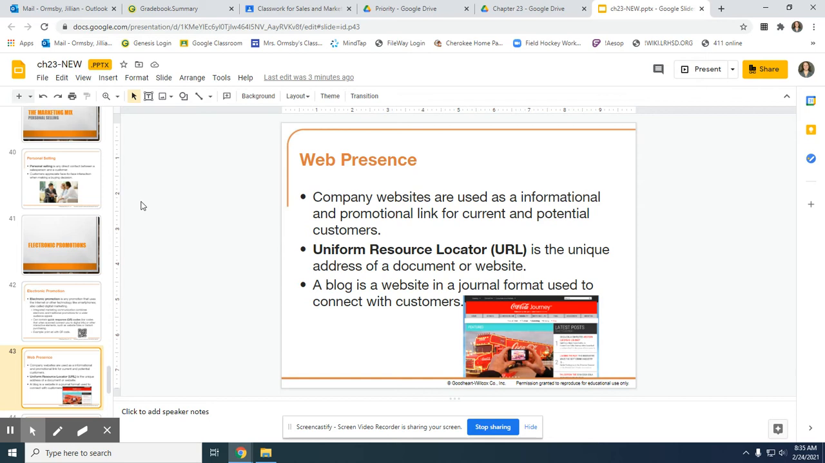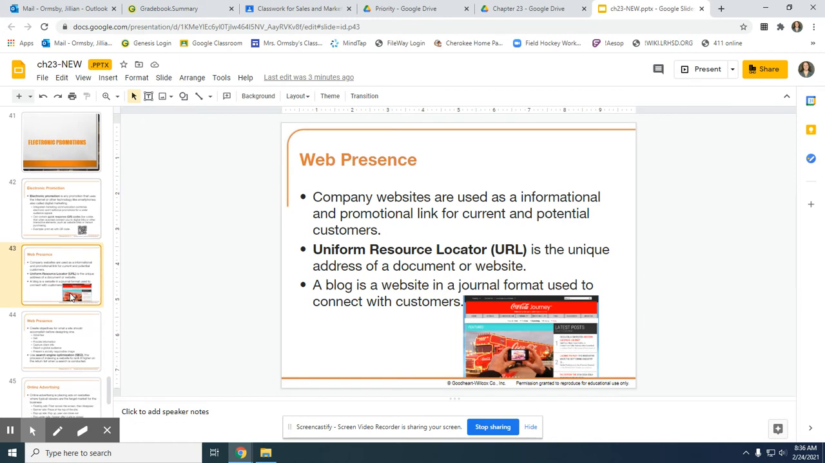A blog is another way to have a web presence, and that's going to be in journal format used to further connect with customers. So you can see here at the bottom, there is a picture of Coke's website. However, on their website, they have a blog that just is a way for you to further interact with the company.